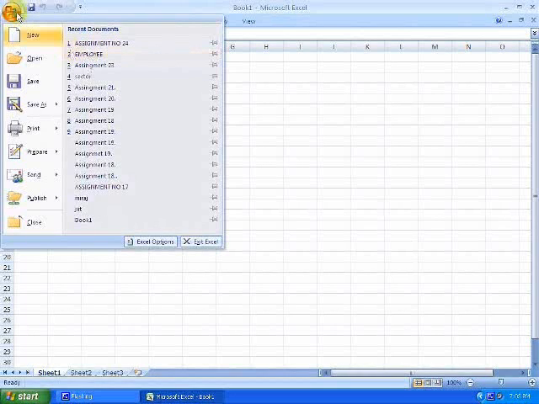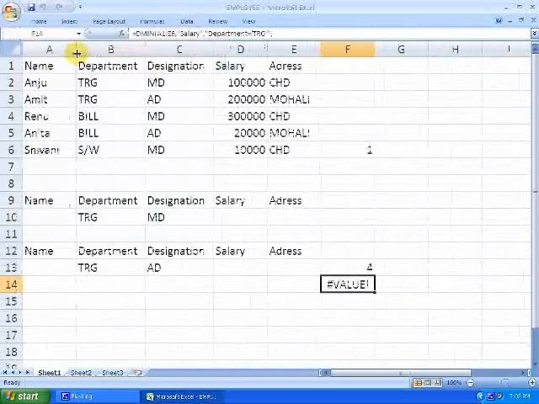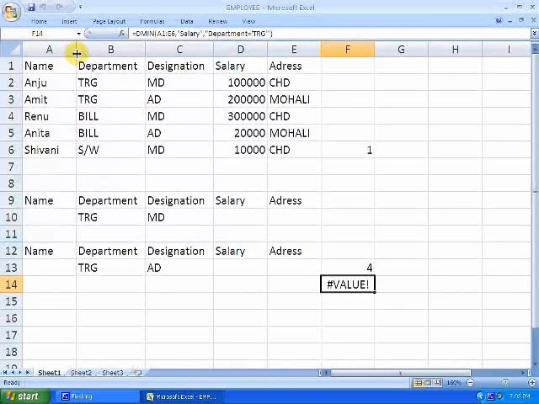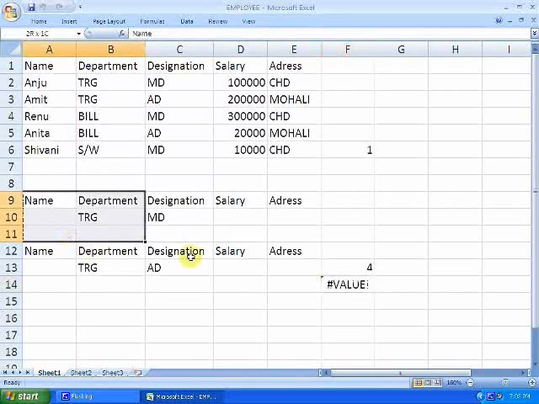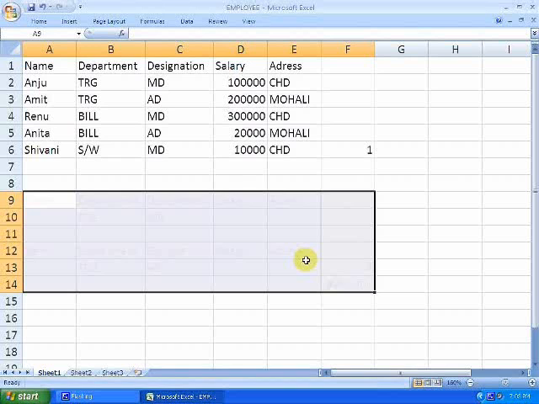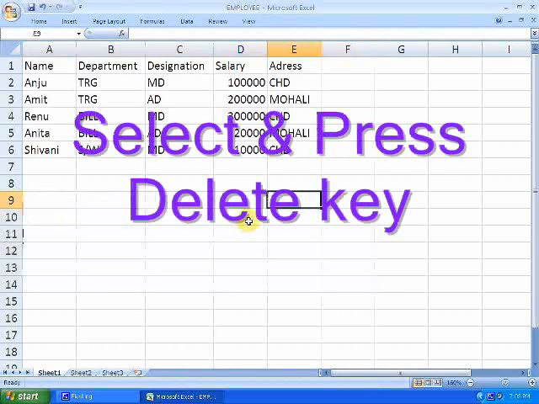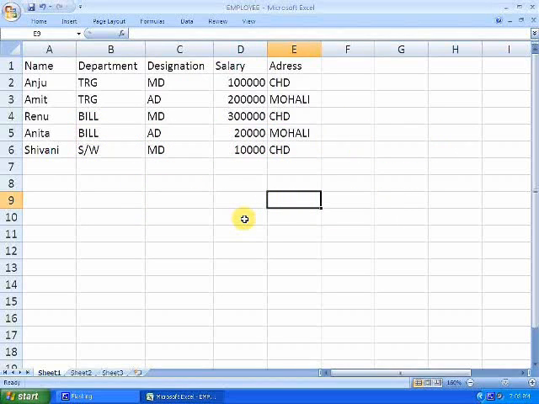So here is the office button. From the office button I selected the file employee. I click it to open. I will delete the rest of the things except the sheet. Select it, delete, select, delete. So here is the worksheet. It is the database upon which we are going to perform these instructions.